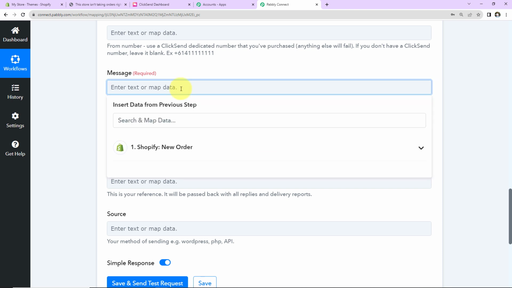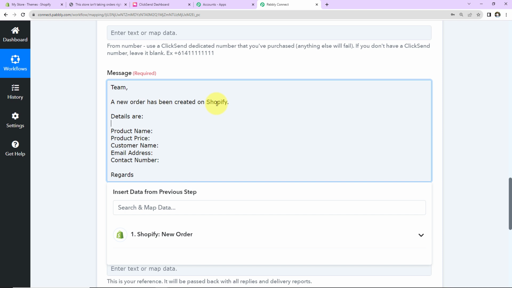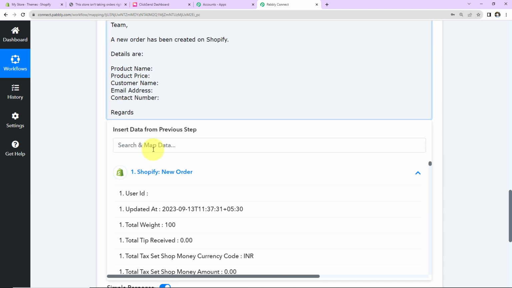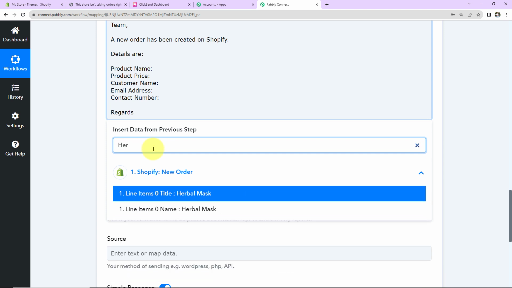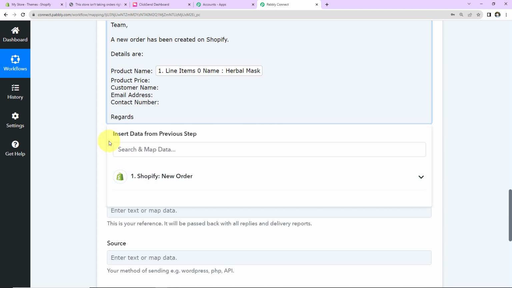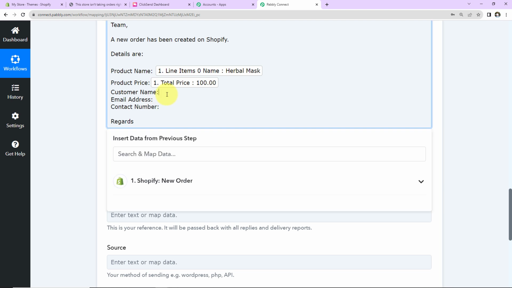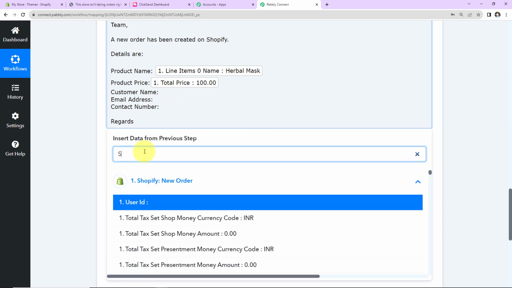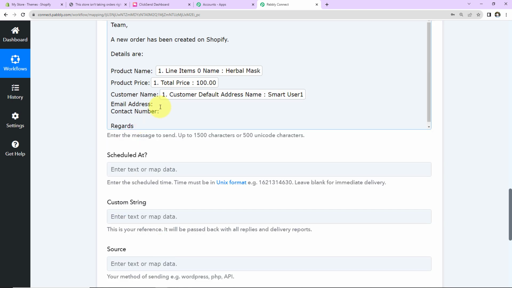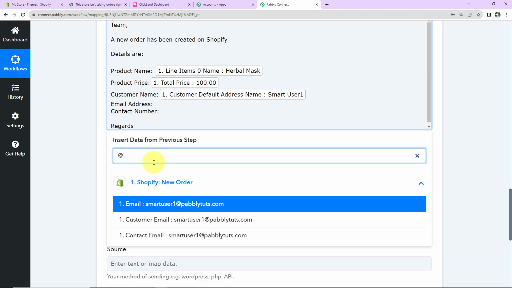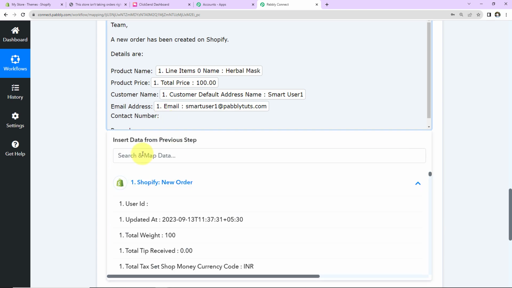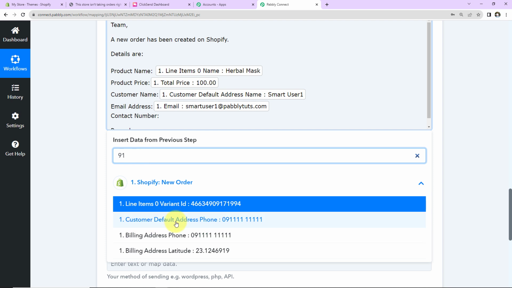Now here we have to write the message. So I'm going to write, team, a new order has been created on Shopify. Details are. Now here I'm going to insert these details with the help of a method which is known as mapping. As I click on this, you can see the previous step here. And now as I click on this, what do I need? I need the name of the product. The name of the product was herbal mask. So here I have inserted the name. Then I need the product price. So this here is the product price. Now I need the customer's name. So here I'm going to look for the customer's name, full name. And then we need the email address of the person. So this here is the email address. And then we need the contact number. So here I'm going to look for the contact number, which is this.